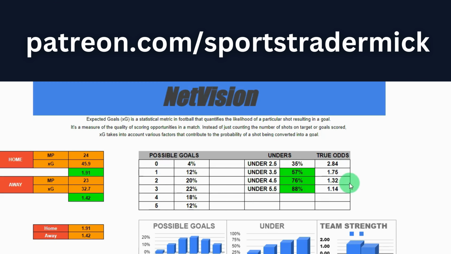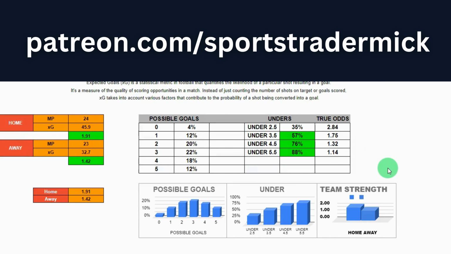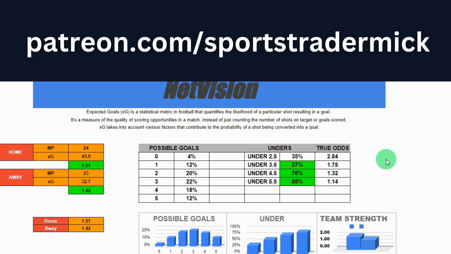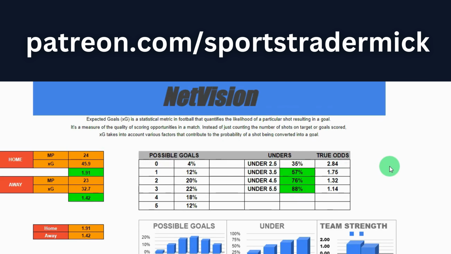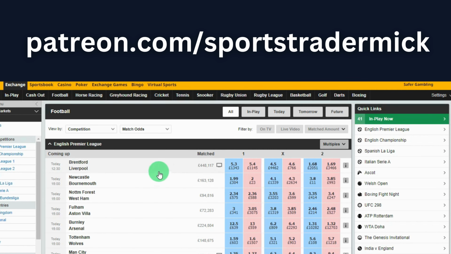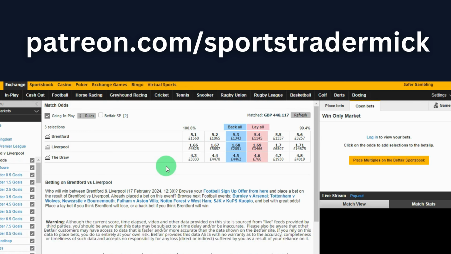Right, so I'm going to quickly show you this. This is my net vision. I've just about finished it. I just need to do a few more tweaks to it, but yeah, it's working pretty good, to be honest. So I'll just get a rough idea what it does. We'll have a look at Brentford, let's say. Brentford, Liverpool, Premier League. Pull that up.